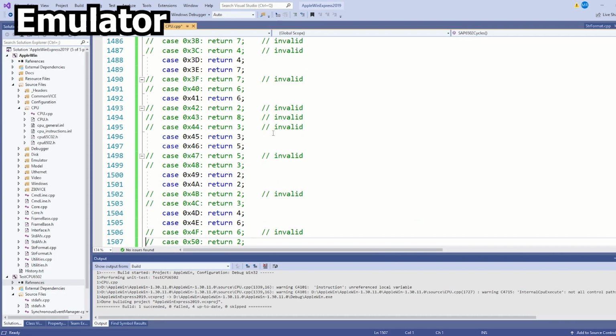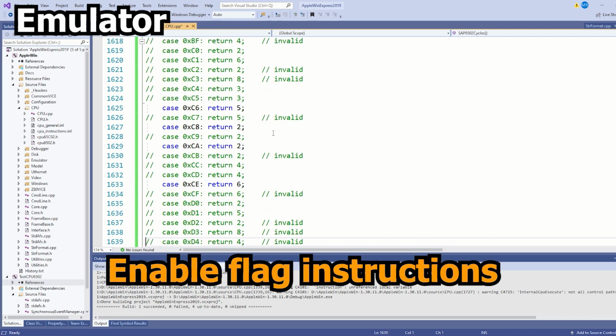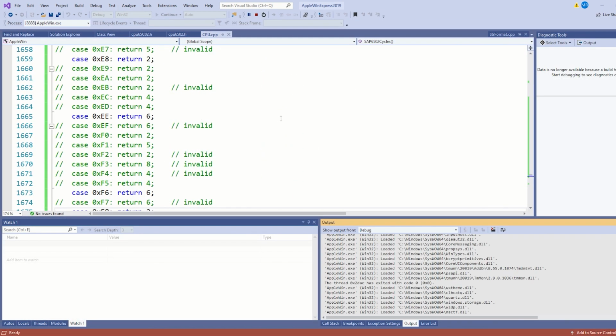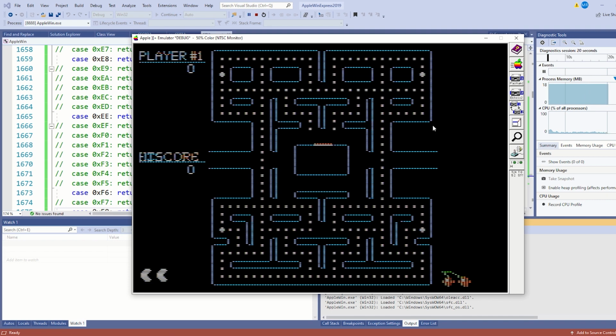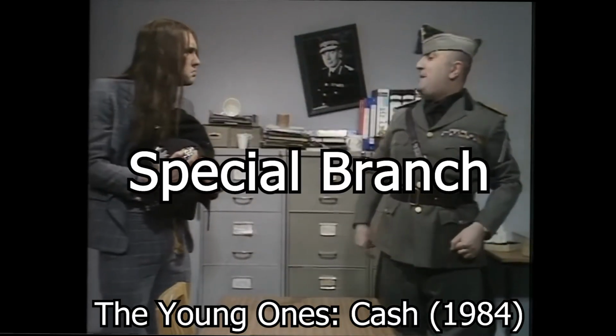I'll enable all of these instructions through SAP6502 cycles, compile it, and success. And as you go out, watch out for the special branch.